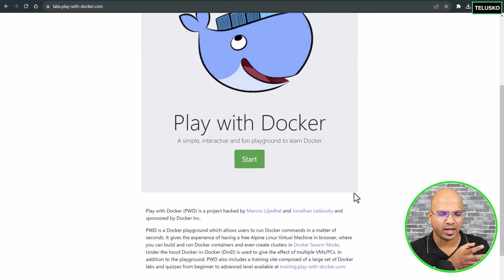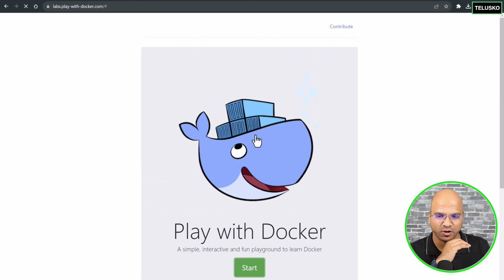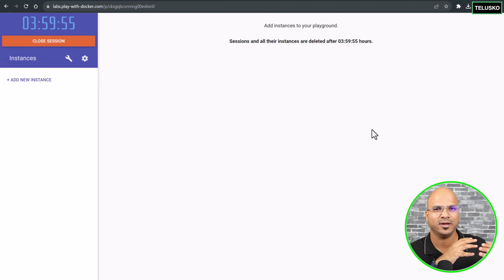Okay, so I had an account on Docker. You can simply create the account, that's free. And you can click on start, and from this, you can do whatever you want to do. So everything which we are doing, I mean, most of it which we are doing on the local machine can run on the labs as well.